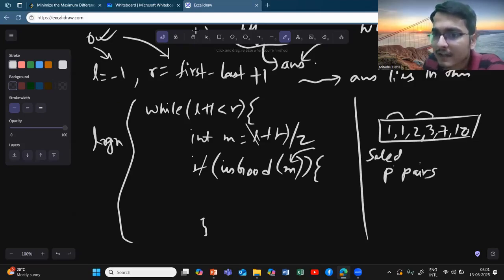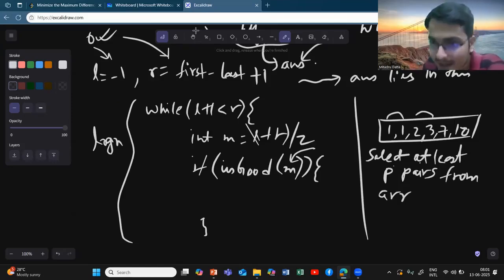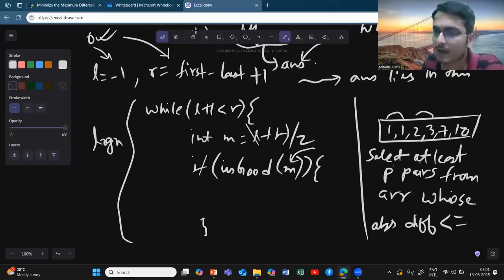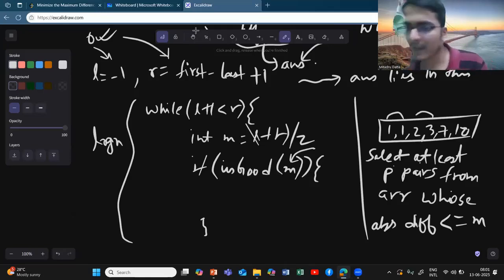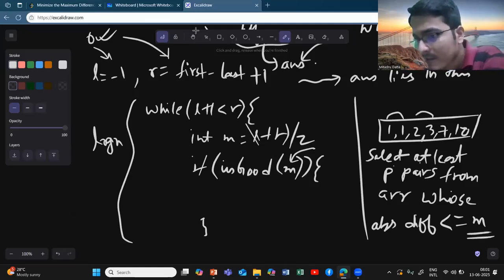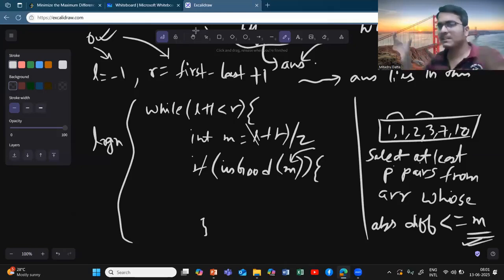if I am able to select at least p pairs from the array whose absolute difference is less than or equal to m. Okay. So what does this mean? Select at least p pairs from the array whose absolute difference is less than or equal to m. Okay. So this means that m is the maximum difference. And I am compressing the difference more and more.